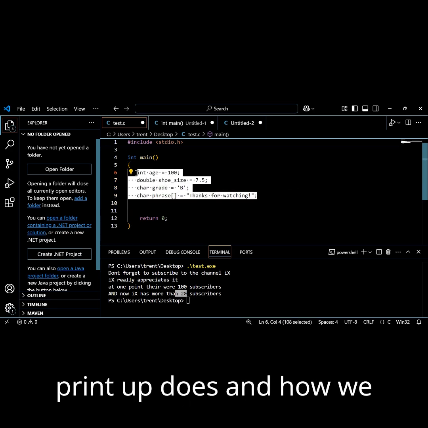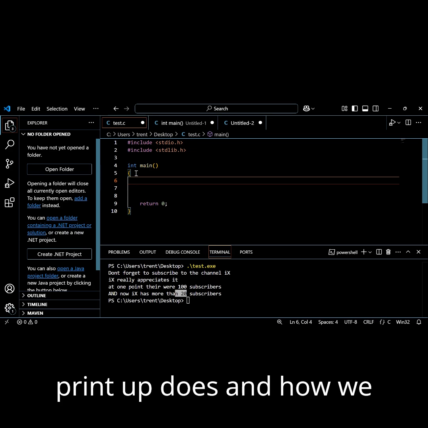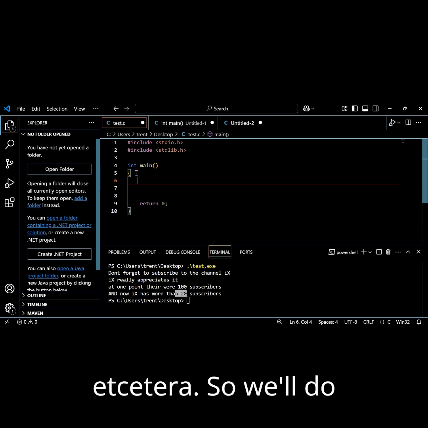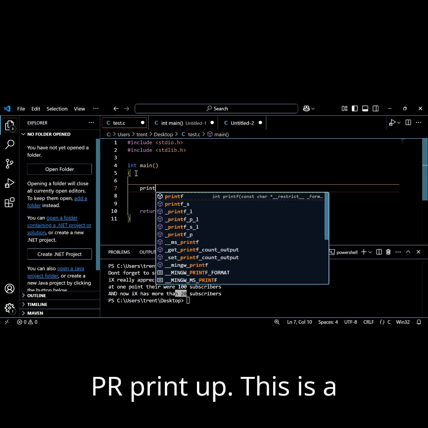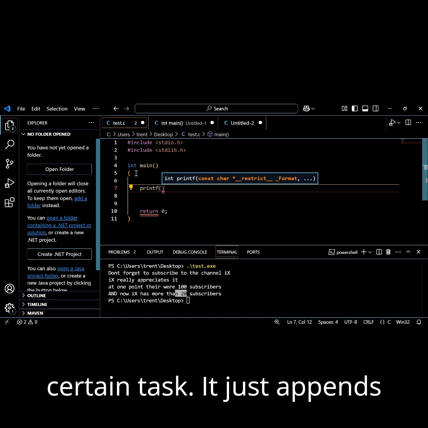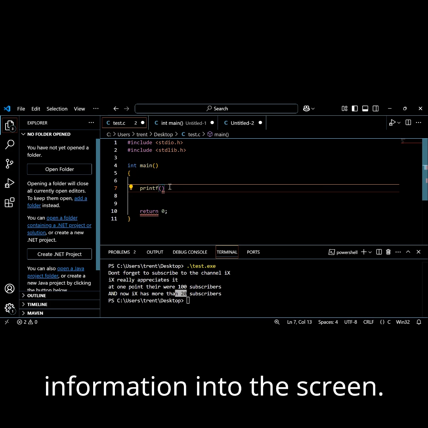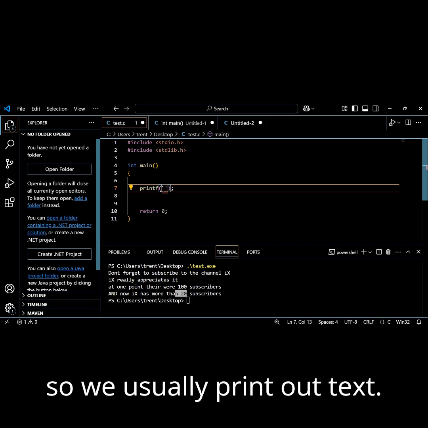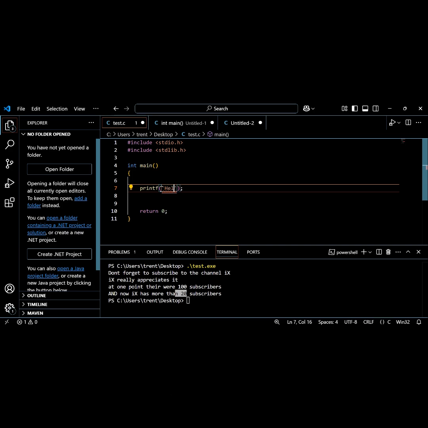I'm going to tell you what printf does and how we print out different numbers, strings, etc. So we'll do printf. This is a function. It can perform a certain task. It just appends information into the string. We usually print out text, so I can say hello for me.